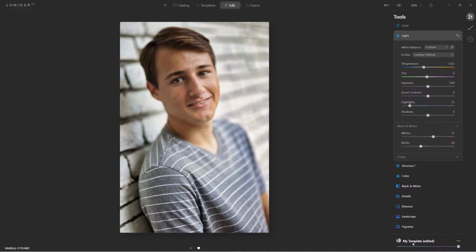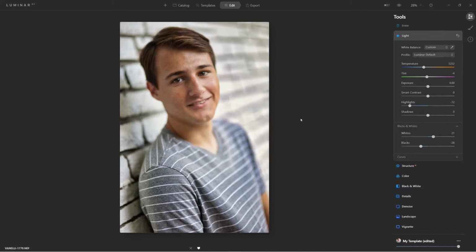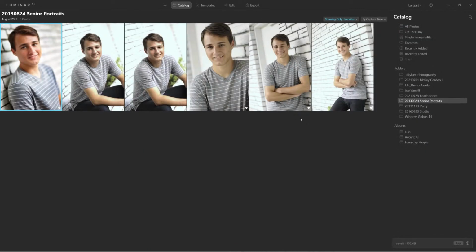And now I can either create a template or just right click, and I want to copy the adjustments. Now I'm going to press the letter L for library or the catalog, and it brings it back to this view here. These are my favorite ones I selected. So pressing Control or Command A, I want to select all the images.